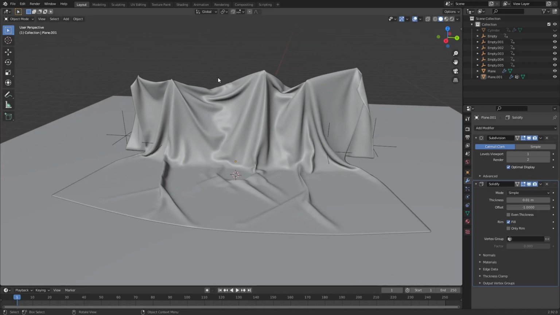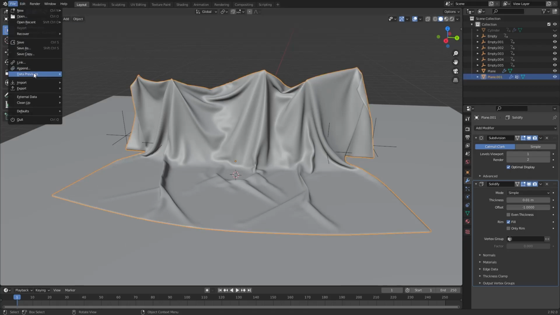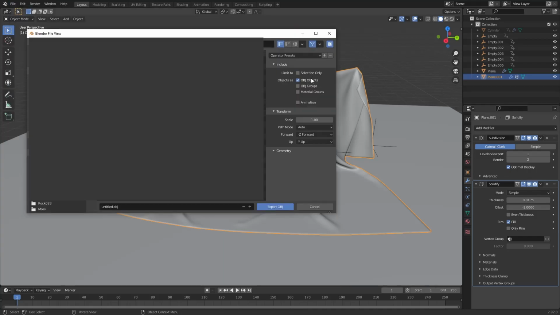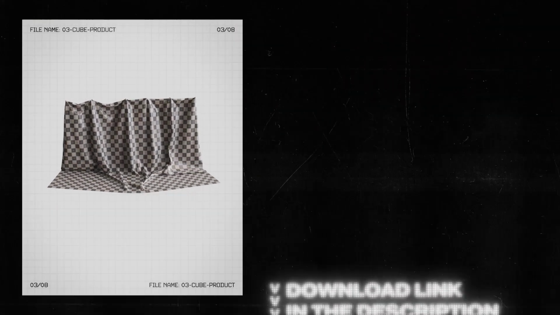I suppose the only thing is if you're working in a program outside of Blender for your rendering, you'll want to select your cloth, go to File, Export, and select OBJ. And then in your settings, just make sure that you select selection only, and that will export for you. And that's the end of the tutorial.